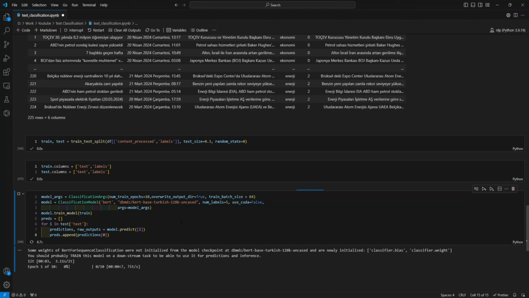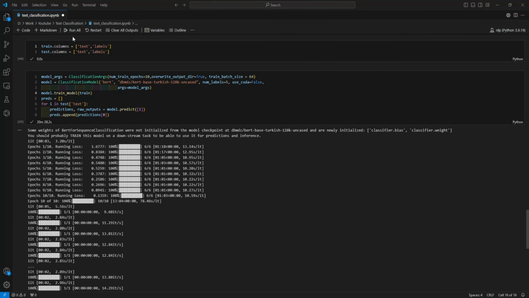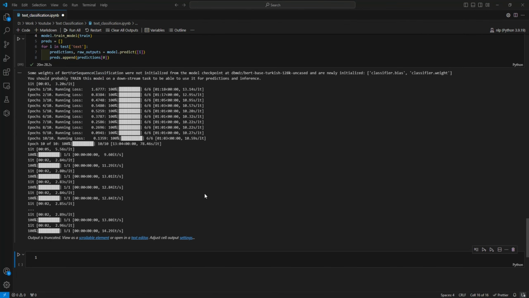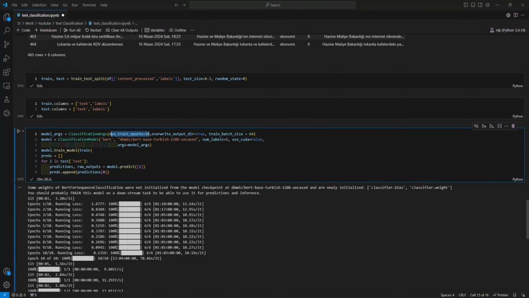After these processes, we train our model with the train model method. Then, we create an array called preds and write our prediction outputs obtained with the predict method to this preds array. And then we obtain the classification performance score with scikit-learn's accuracy score method. This study is only for educational purposes, so you can increase this performance by updating the appropriate parameters.